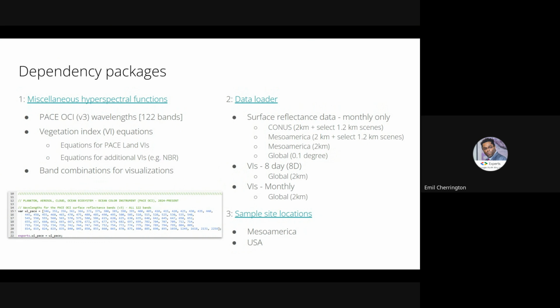in which Sam Roy has loaded a lot of that data already into Earth Engine through his community repository. And of course, the equations for generating the different vegetation indices, as well as band combinations for how to view the data. And of course, a data loader script, which, as mentioned there, provides samples for how to actually pull in the different data sets provided, as well as information on sample locations.